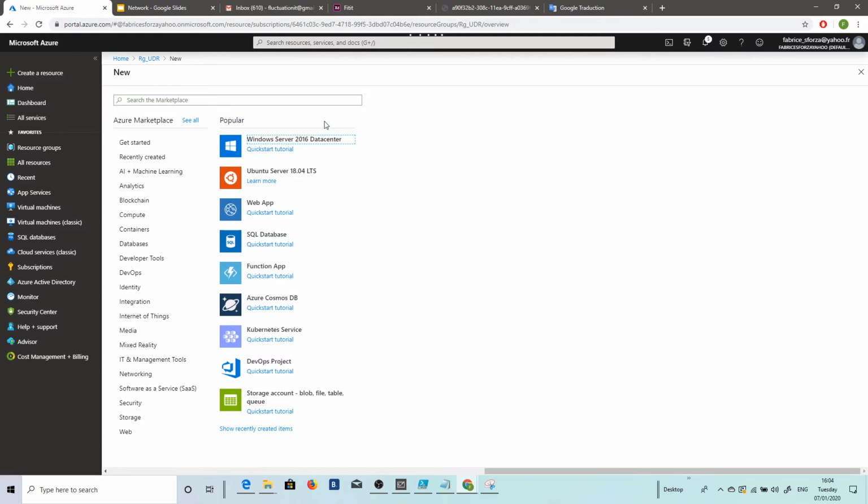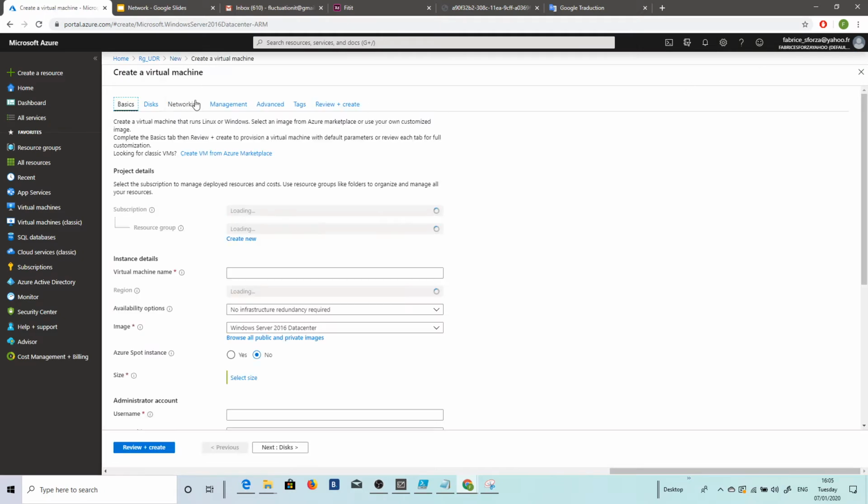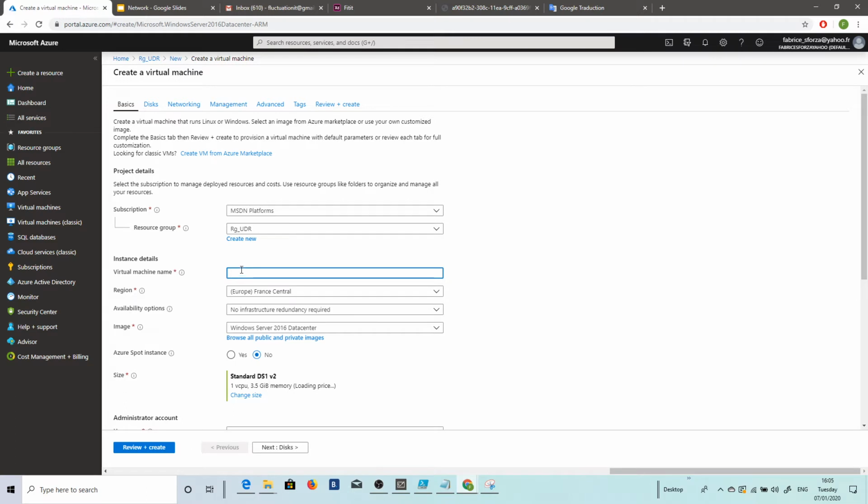So I will use my resource group, of course, that I have created. And the name of my VM here. So I'll go here on Windows 2016 Datacenter, and I will create my NVA. So this is the name of my resource group, and the name of my VM will be NVA.